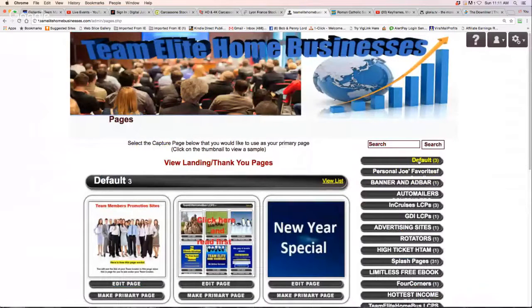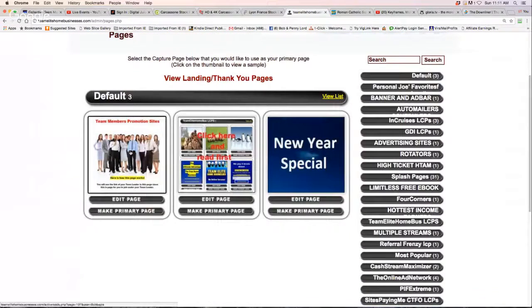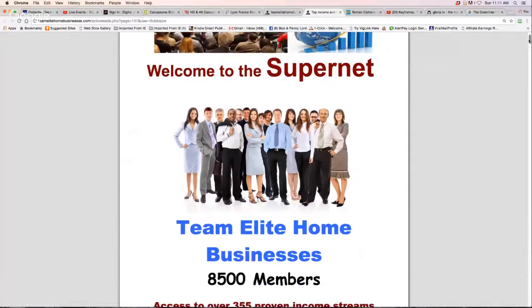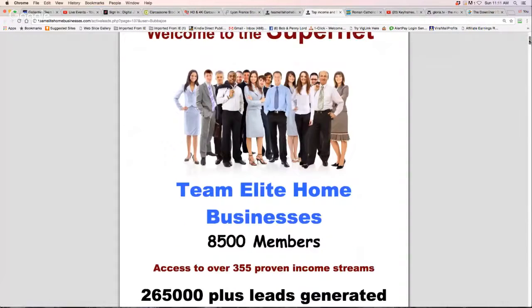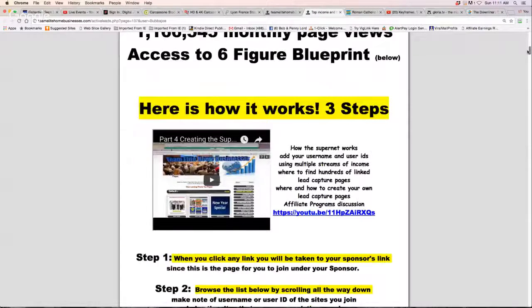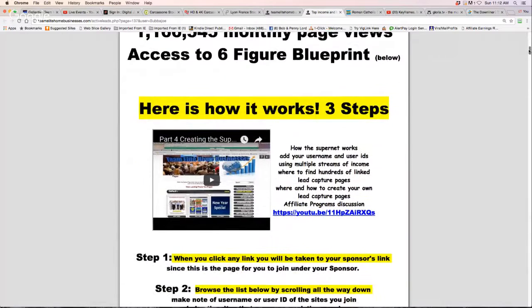Right up here at the top, default is what we want, and that's what will open up. Just click on this image here. This is the page. The goal of our leads is to get them to this page right here. On this page it explains how to set up a Supernet, and for you today, it's for you to continue setting up your own Supernet.